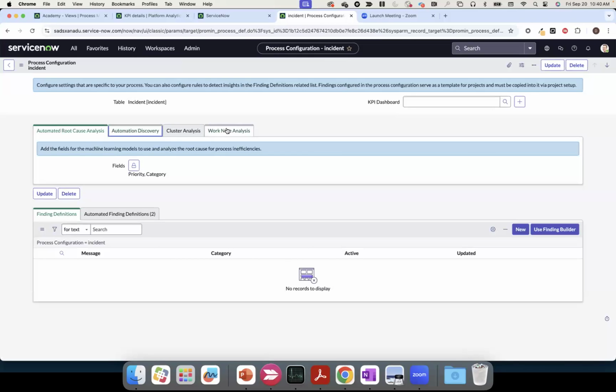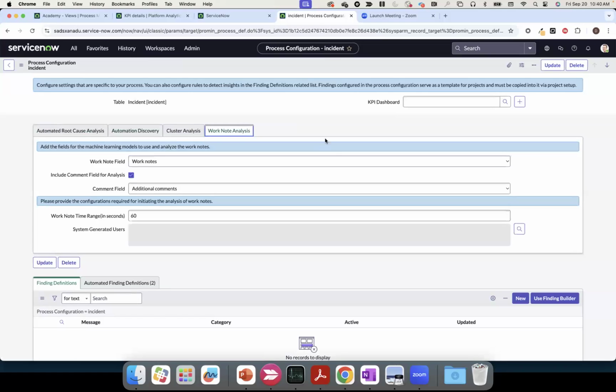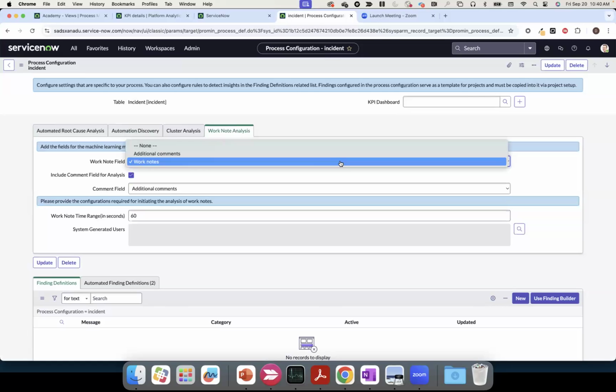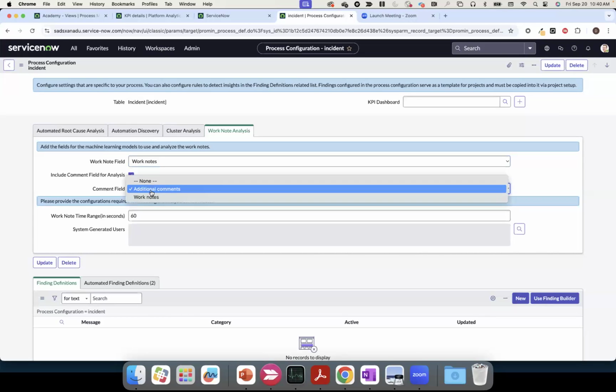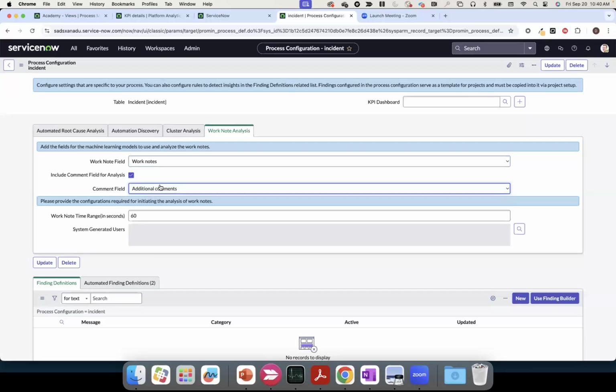What you'll see in Xanadu is a new tab for work notes analysis. And this allows you to configure which field you want to include, whether it be work notes or additional comments. Do you want to include both work notes and additional comments? You check this box. If you happen to be using a different field name for some reason, you would configure that here. If you want to exclude additional comments or work notes, you would do that here as well.